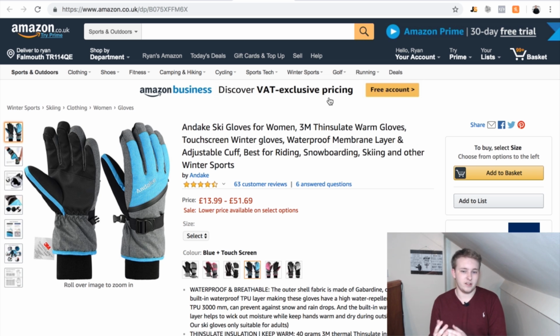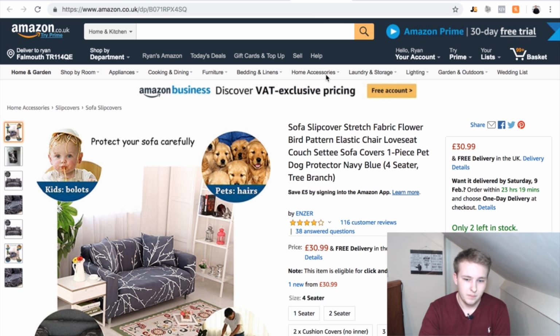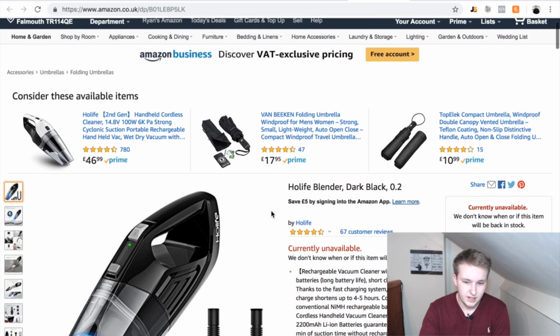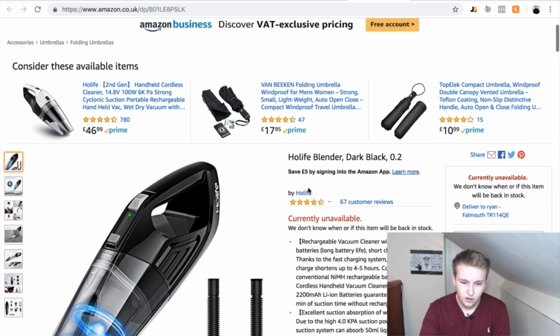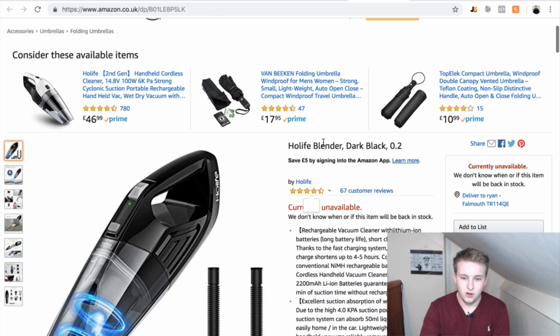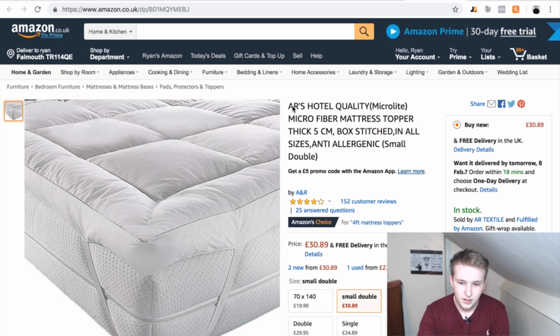More people are searching it, so you're going to get different results. You want to make sure you're searching for the most popular keyword. So if we're looking at this one, it might be ski gloves, probably the most popular keyword. This one would be sofa slip cover, very simple. Which product is this? So, Holfi blender. I don't know, maybe not a great listing. Its title's only got about four words, so that's pretty terrible. Mattress topper being the main keyword. So then we take the main keyword here.